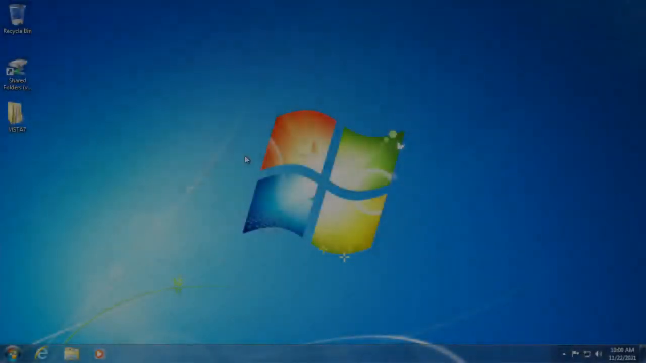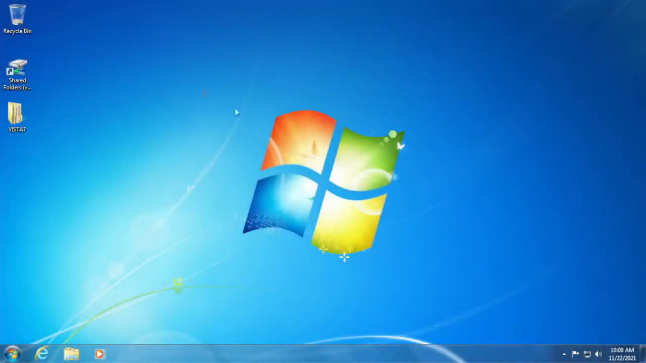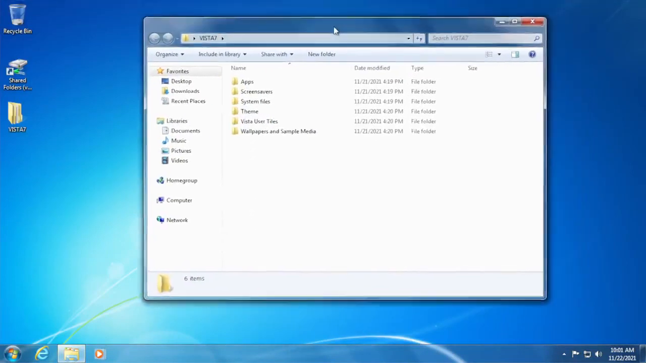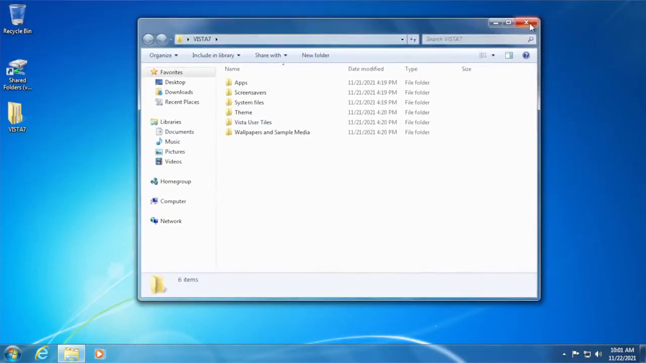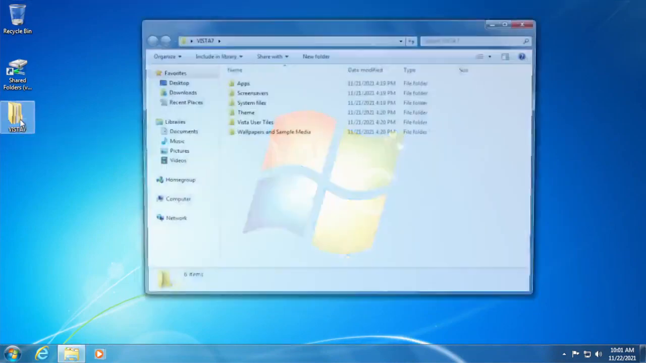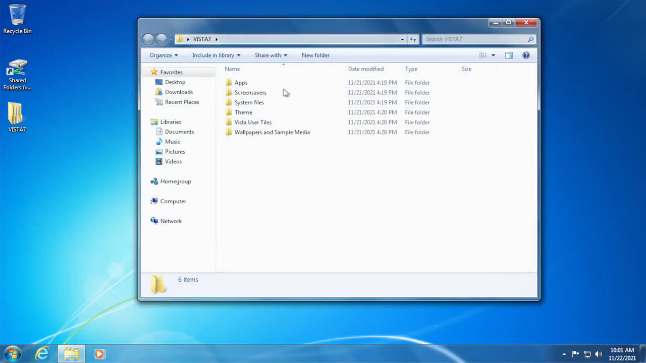Alright everyone, let's go ahead and get right into it. So here's my Windows 7 virtual machine, and here is the transformation pack. When you download it, it will come in the form of a .7z file, which you will have to extract with 7-zip. After you extract it, you'll get this right here.